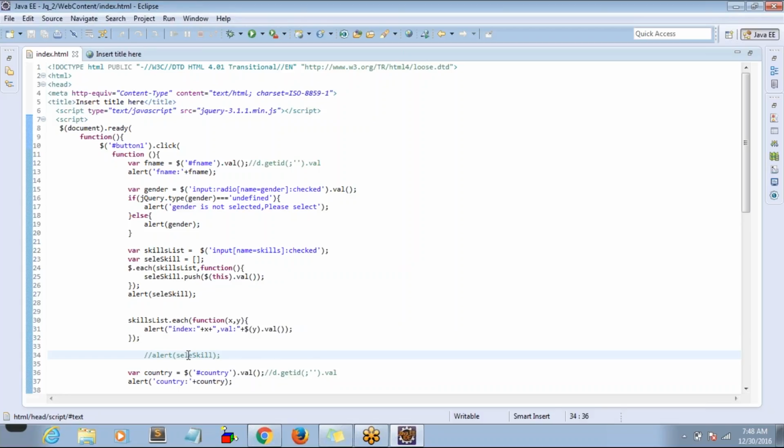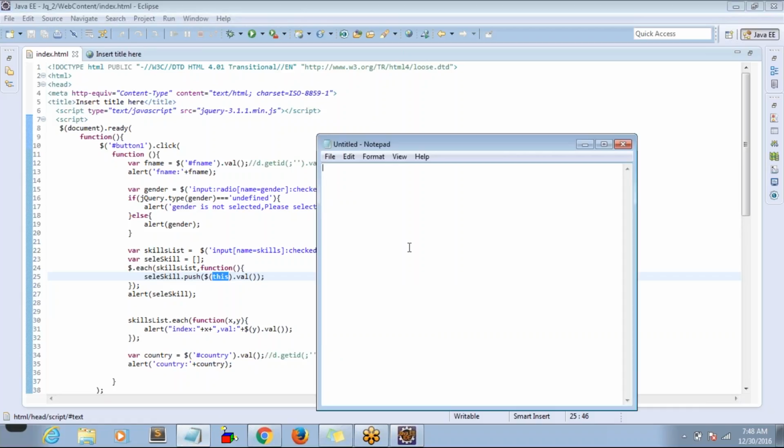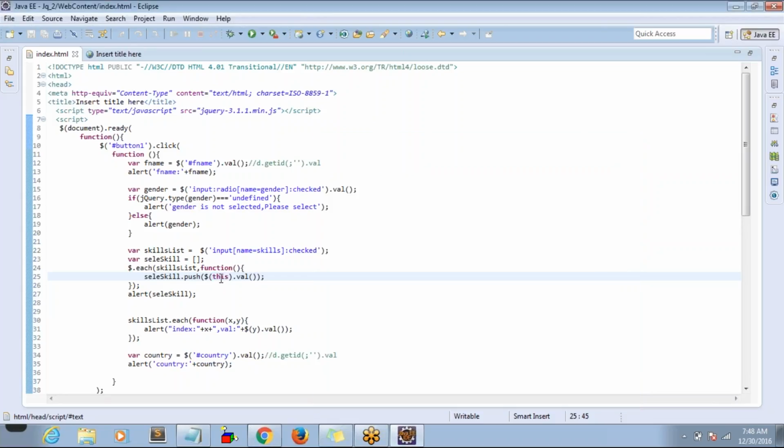This value, at line number 25, means one object from the list. Like in ng-repeat, person in persons. What is person here? In ng-repeat equal to person in persons, person is one object, one value in persons. Here also it is the same. This means one element or one object from the skill list. C is one object, C++ is another object. Got it?